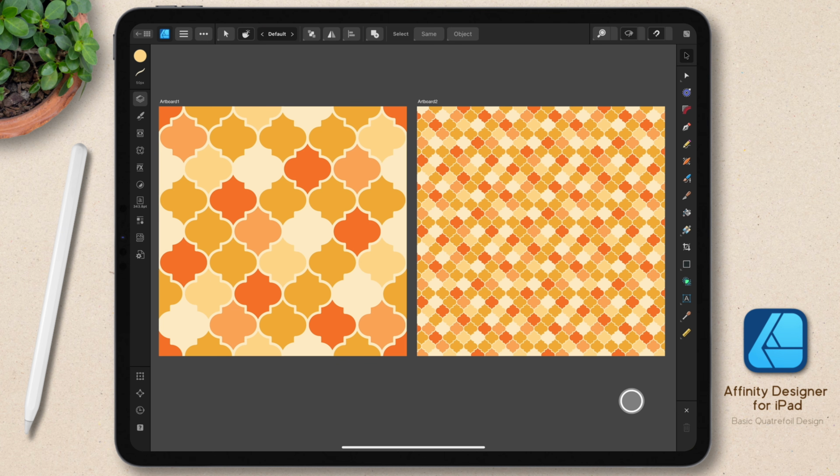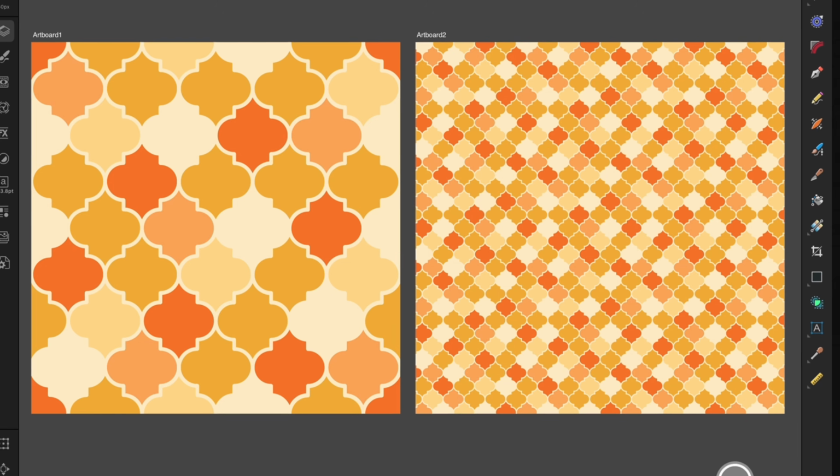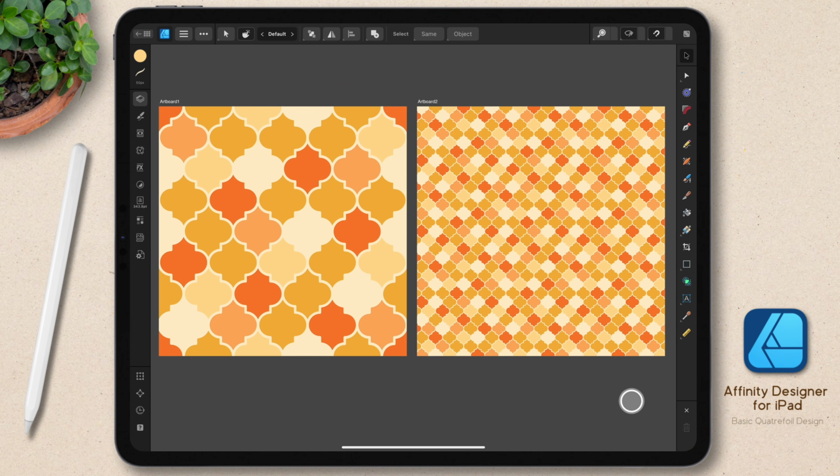Now to do that, you need to use specific measurements for both the shapes that you use to create your motif, as well as the artboard itself. The shapes that you use are going to also determine whether you have a tall, skinny motif or a squatter, wider one. So let me show you what I mean.